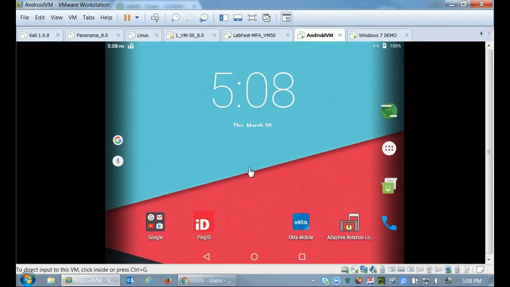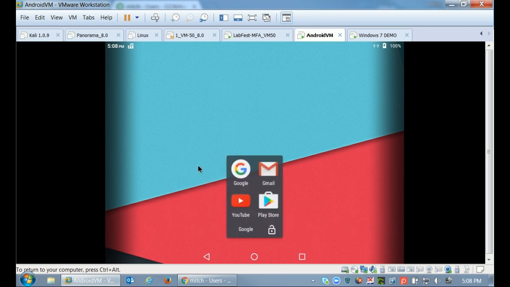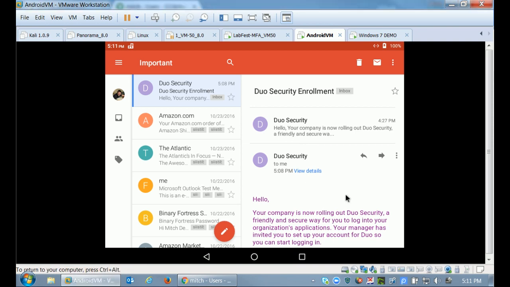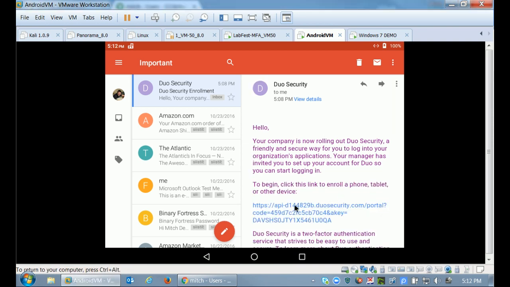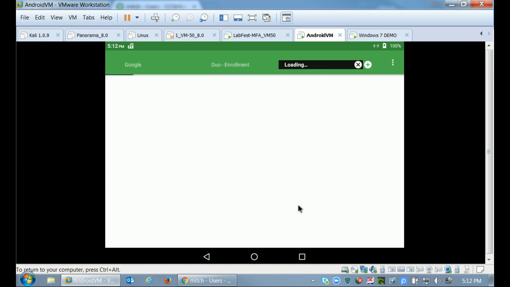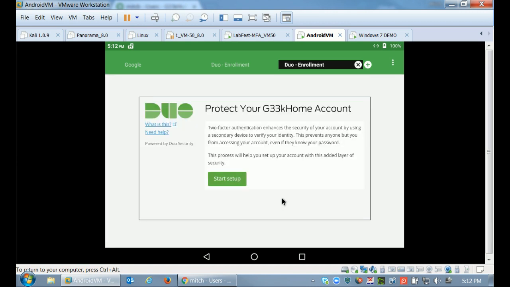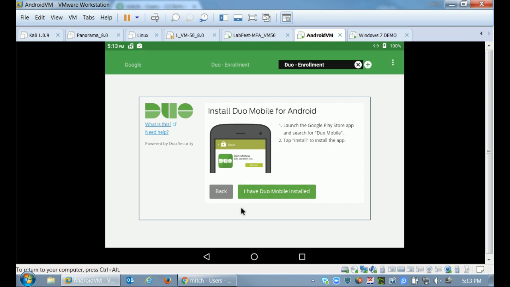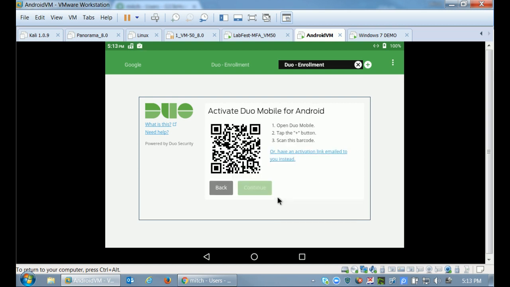And then I'll come over here to my mobile device. Email will come in here in just a second. As you can see, my email just arrived. We'll come down here and we'll start the process. Start setup. Say this is my tablet. I'm on Android, and I do have Duo Mobile installed, so I'll tell it I do right there.